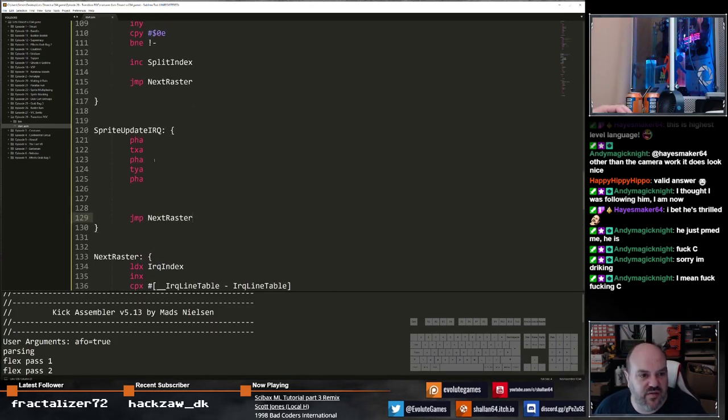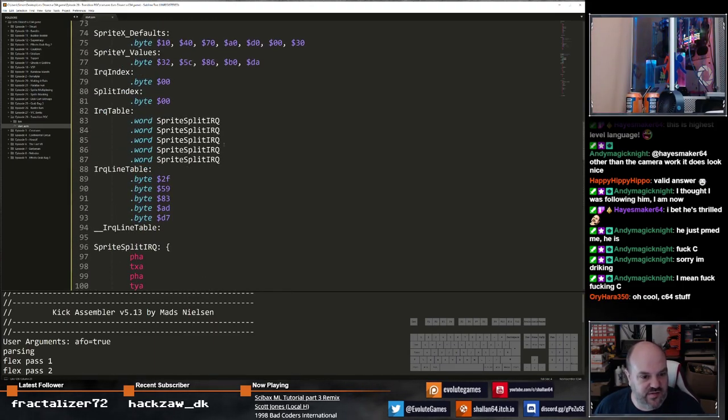Okay, cool. So the sprite update IRQ is basically going to change the colours. So let's start by just putting two in here.